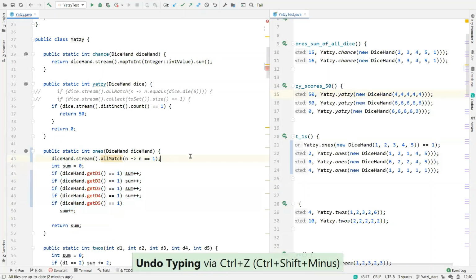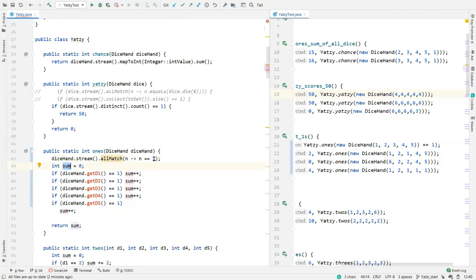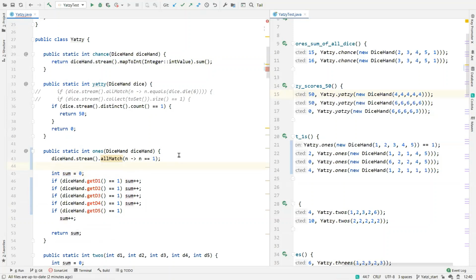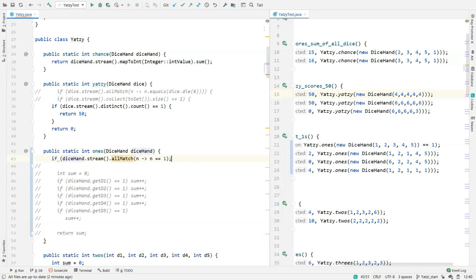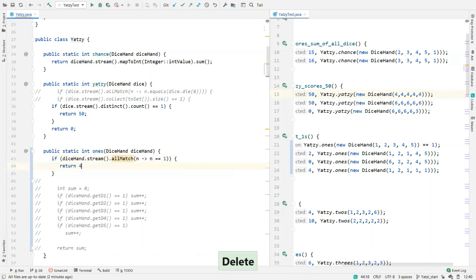But I need to look a bit more careful because the sum is 0. I'm doing it wrong, right? It sums all the dices which are equal to 1. I was doing it wrong. So I need to filter the dices. But you know what? Let me do the stupid thing first. Let me do it really. If all match, I was about to say that if all match, then I need to return 5, else 0.